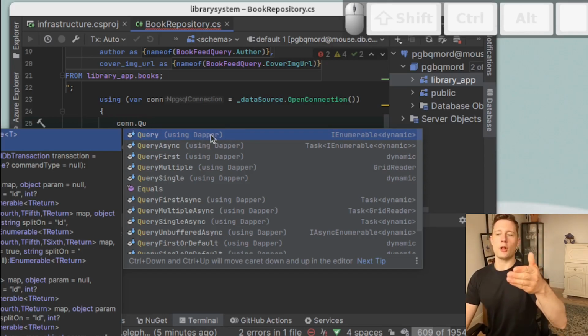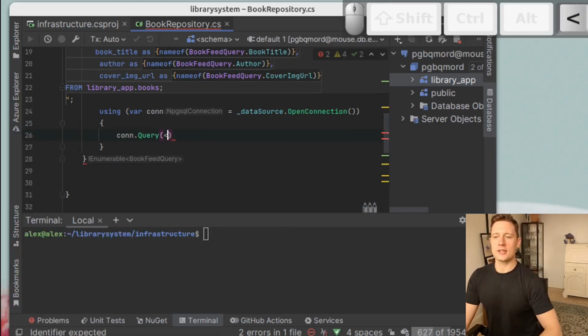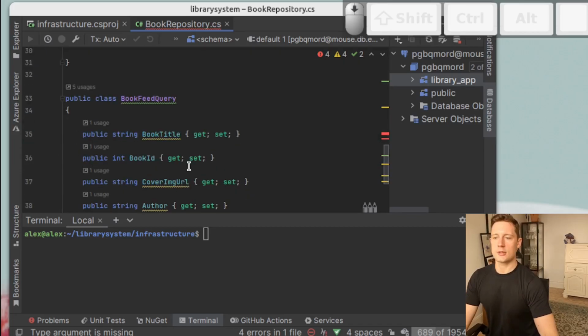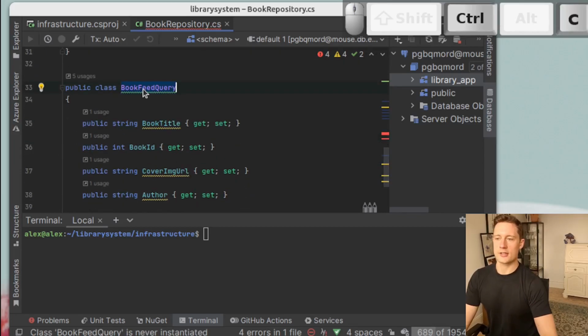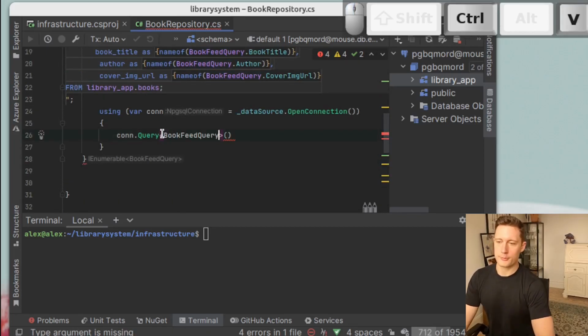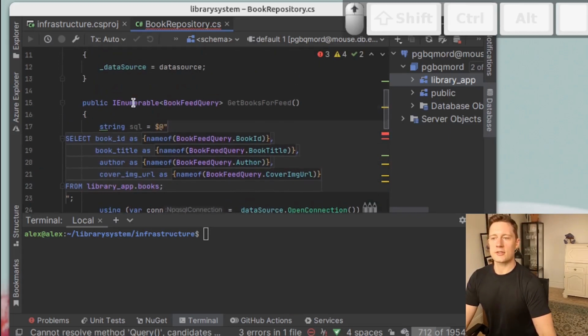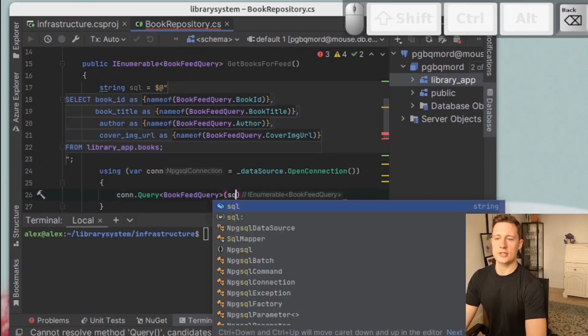Dapper is capable of taking the outcome of the query and then mapping it to some object. And then inside of this query here, you can put in diamond brackets and then you can give it a type. So I'm just going to give the type that we have right here, book feed query, and just put in book feed query. And then you take the string here that we call SQL.